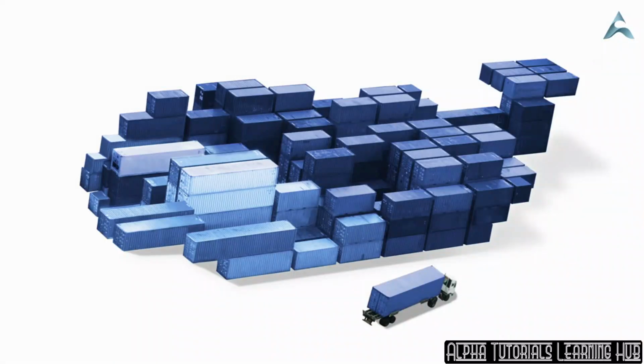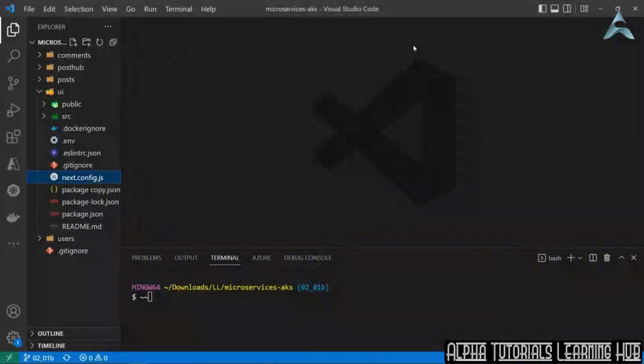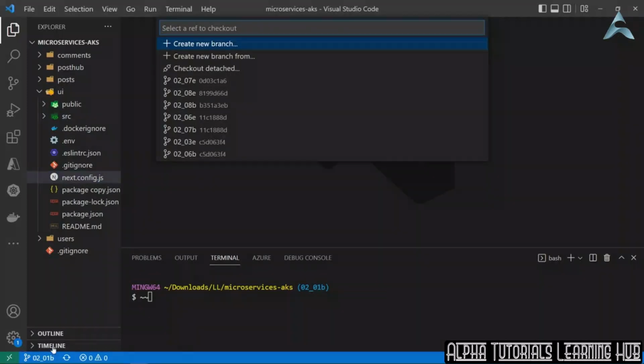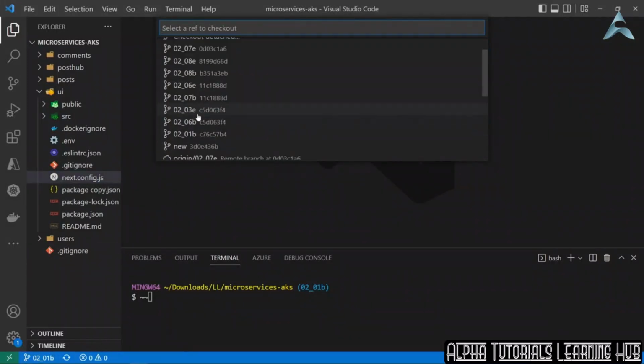To begin, please make sure you've cloned the repo from GitHub following the steps in an earlier video. Open your code using Visual Studio Code and change the branch to match this video. To confirm or change branch, go to the lower left corner of your Visual Studio Code and click on the branch menu, then select the appropriate branch for the video you're watching.